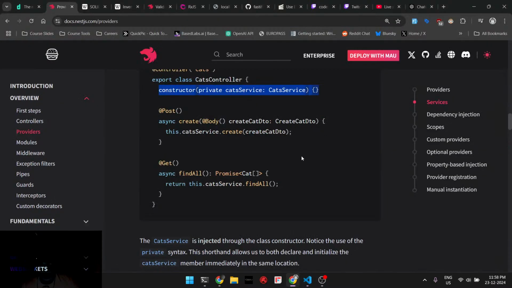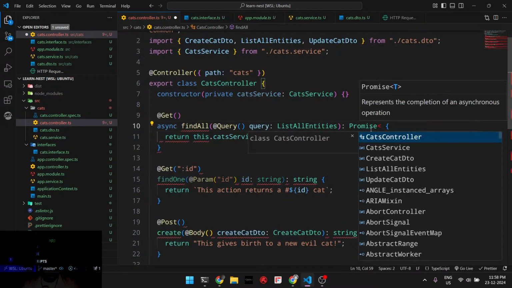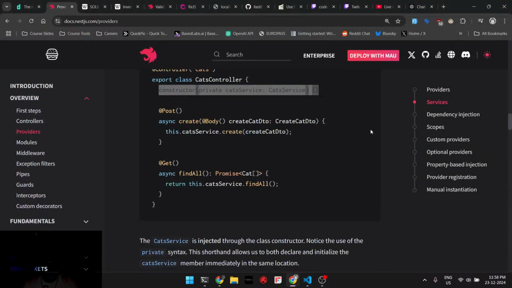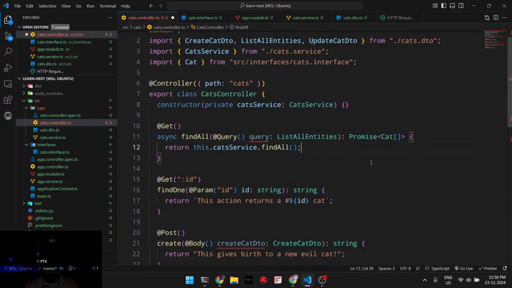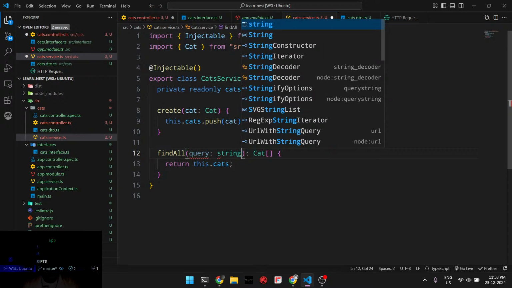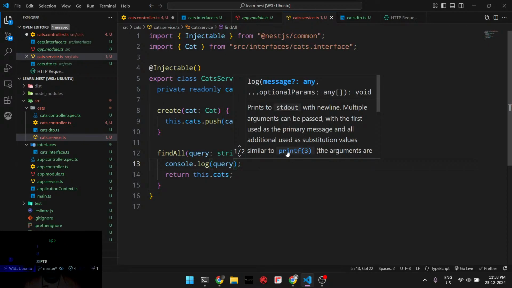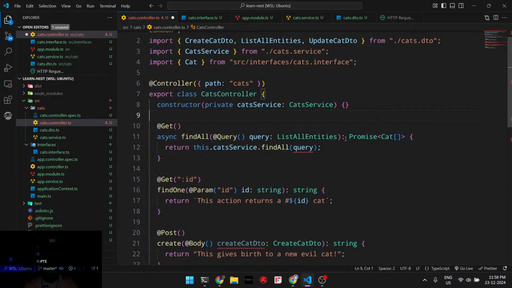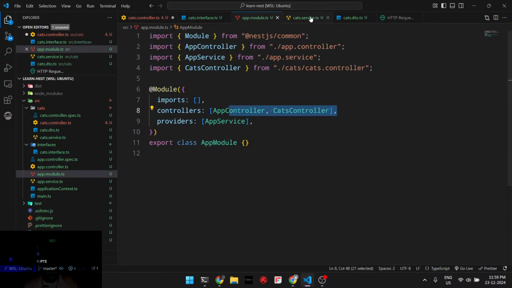And this time it will be async. Okay, and this should also go inside this, and I should take it here, which will be a string, and we'll do console.log of query for now. Makes sense? Okay.